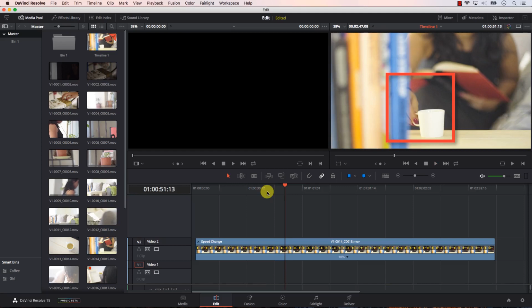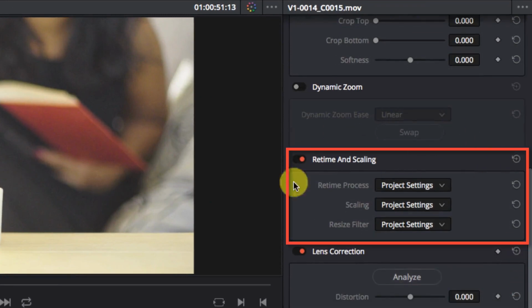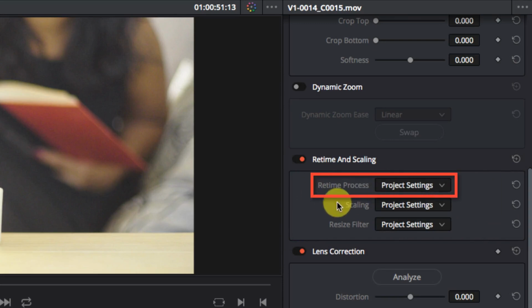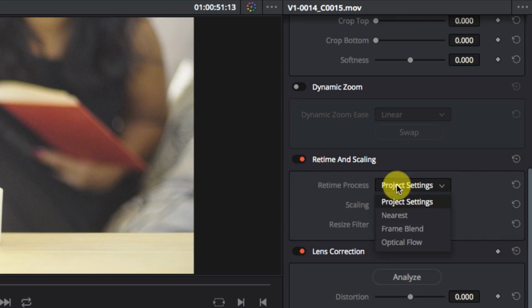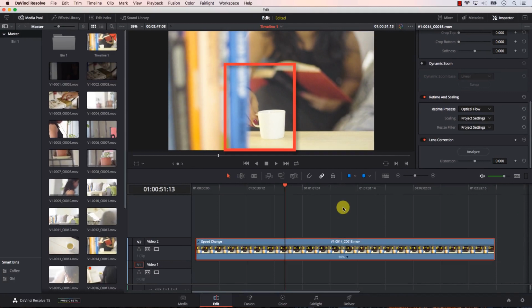To deal with this, I have multiple options. I'll select the clip, open the inspector, and if I scroll down, I have a section for retime and scaling. This is where I have multiple options to deal with retime processing. If I open the drop-down menu, I can select between nearest, frame blend, and optical flow. The best option is optical flow. If I select it, now Resolve will render new frames in the middle.